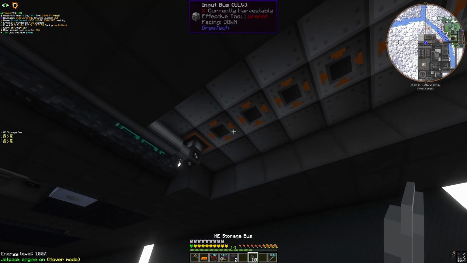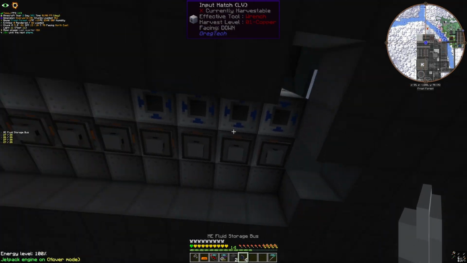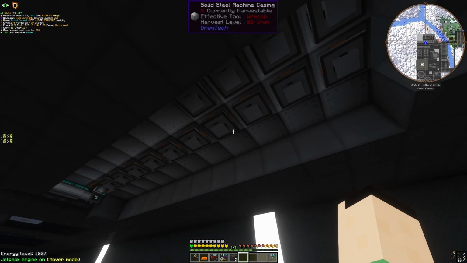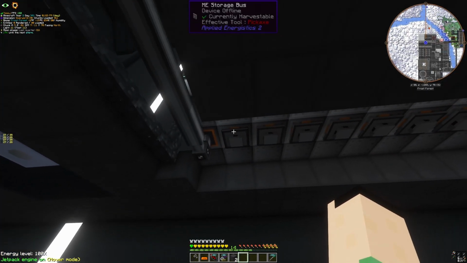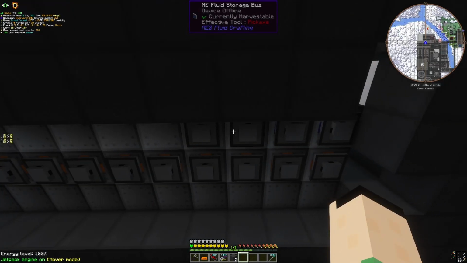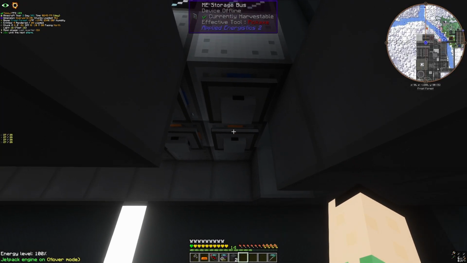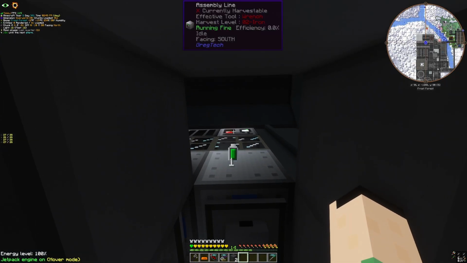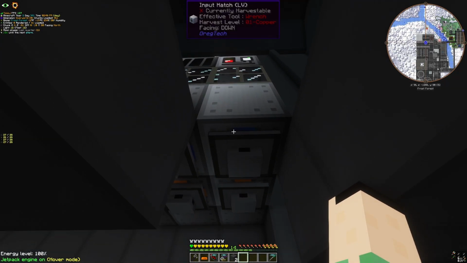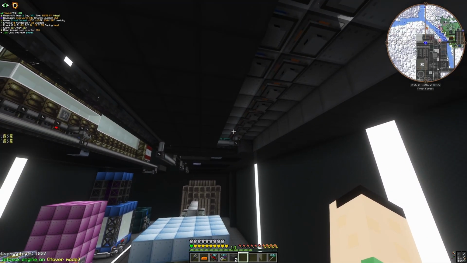So step 1 is place your storage buses. Also place your fluid storage buses. Step 2 is set the priorities on all of these. I'm just going to start on the opposite end and start at 0. And do the same thing for the fluid storage buses as well. Cool, so to reiterate, these buses, starting on the assembly line controller side, have the highest priority, and the priority decreases as you go to the opposite end.